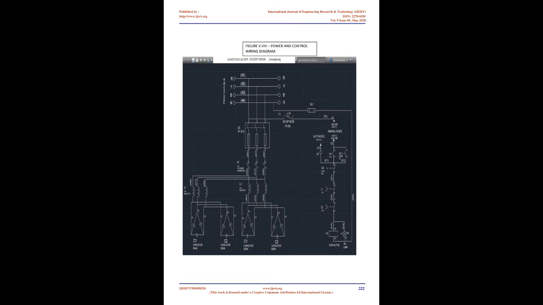4. Power and control wiring diagram. In this figure, we can see that there are a capacitor bank, inductor, power contactor, and fuse. These are all connected in series. In the normal condition, the power contactor is open. When power is on, the circuit becomes closed.